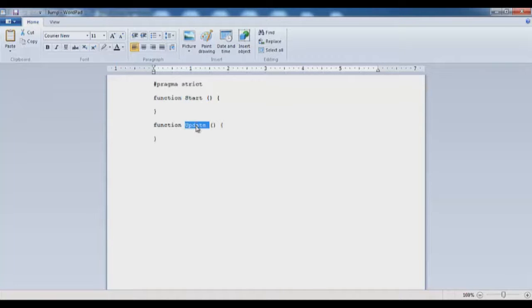Update is a container for the code that Unity executes multiple times per second, that is, once per frame. This is where most game behavior code goes, except the physics code. For the time being, we'll be going with the Start and the Update function.